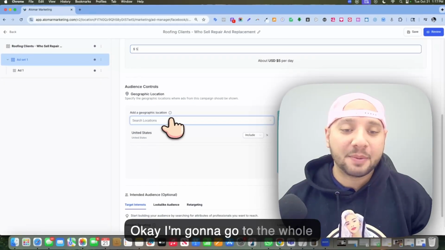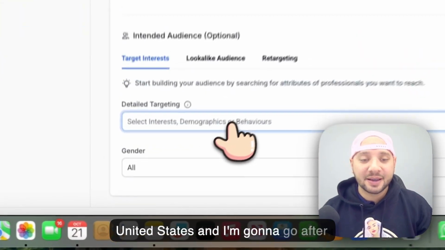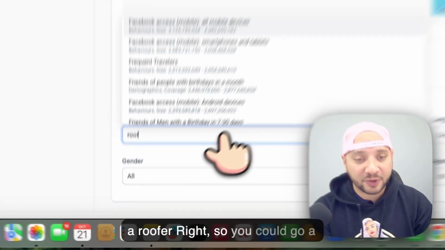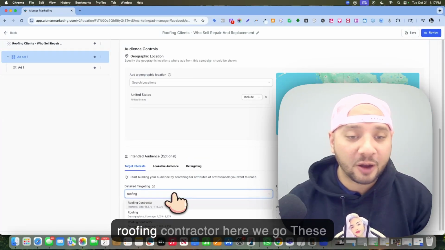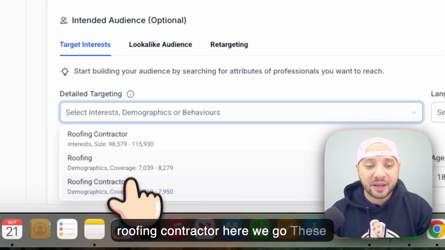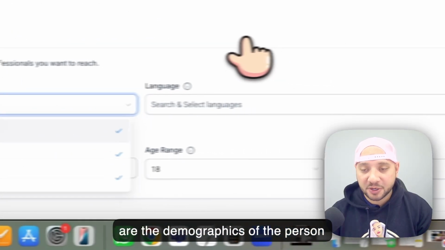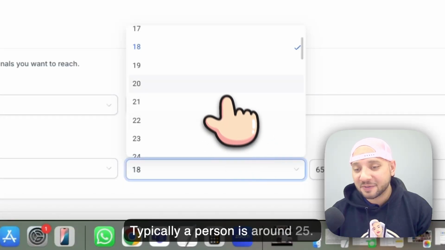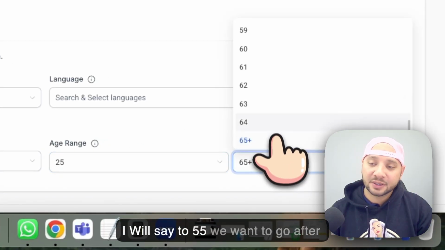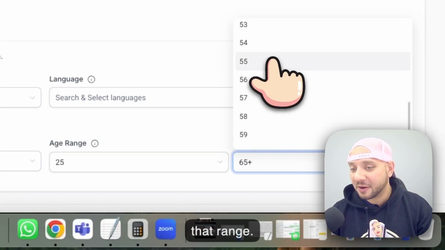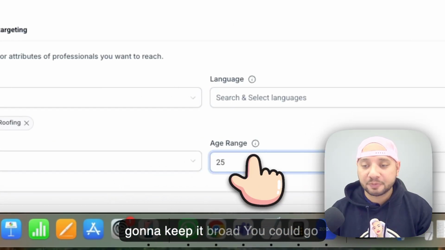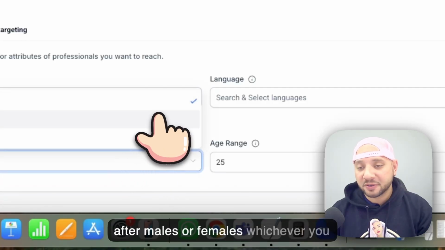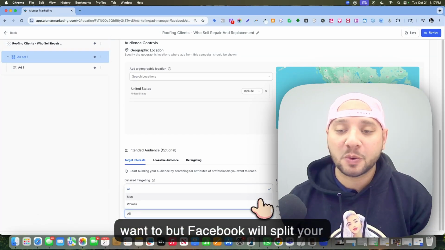Okay. I'm going to go the whole United States, and I'm going to go after a roofer, right? So you could go roofing, roofer. So roofing, okay, a roofing contractor. Here we go. These are the demographics of the person. Now, typically a person is around 25, I would say, to 55. We want to go after that range. They're not retired. All right, so we're going to keep it broad. You could go after males or females, whichever you want to. But Facebook will split your money into two.